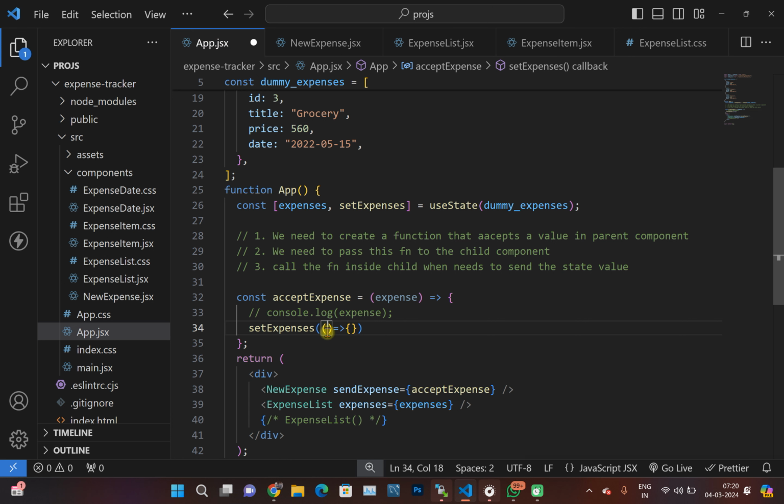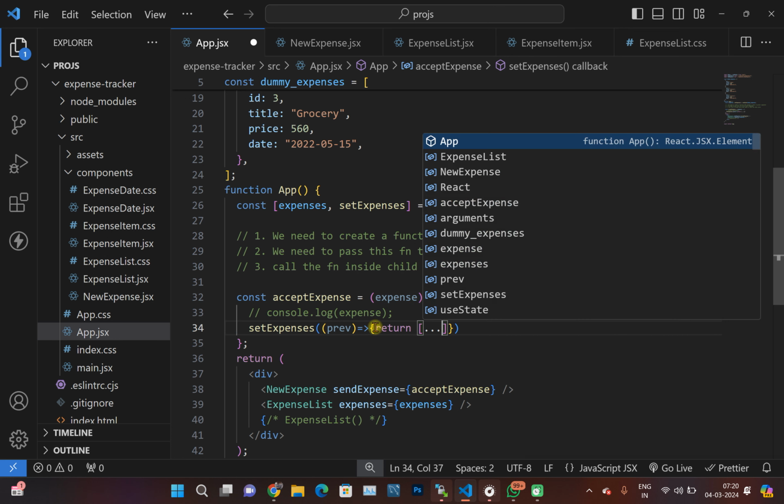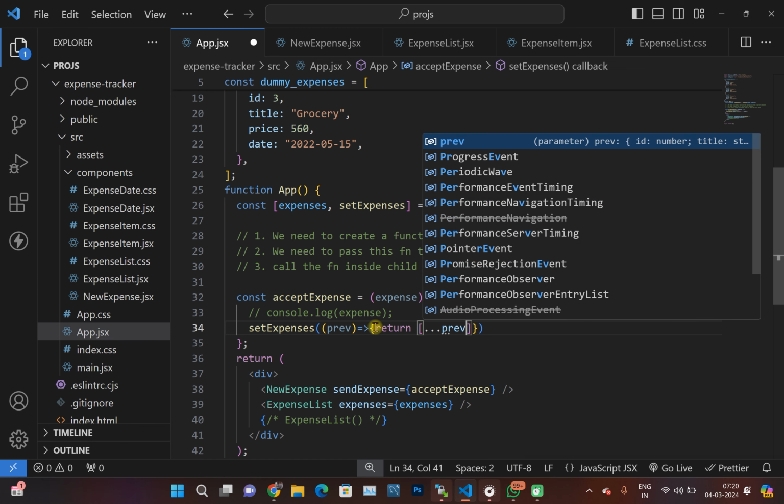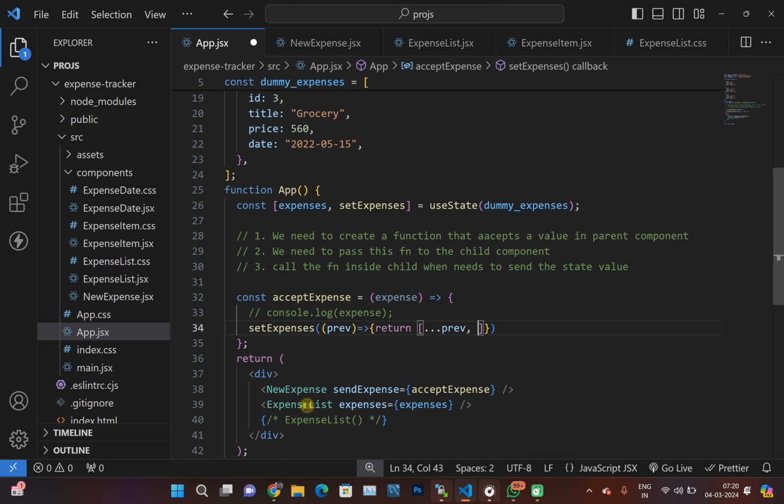In functional form, what do we have to do? We get the previous value as default, and here I need to return a new array with all the previous values and then an extra value which is this expense, right? So let's just write it here as expense.